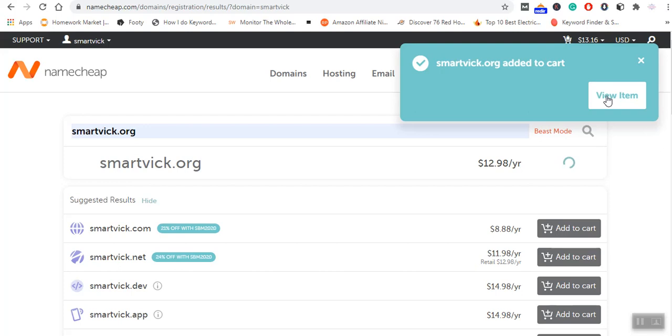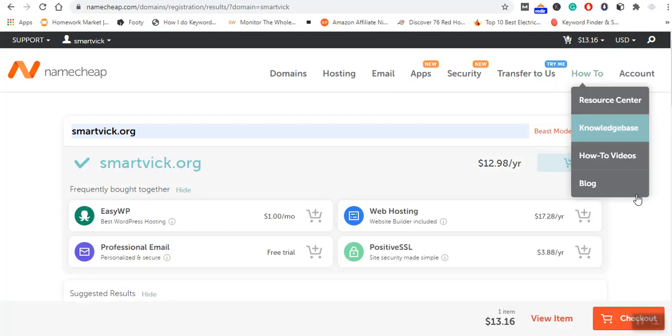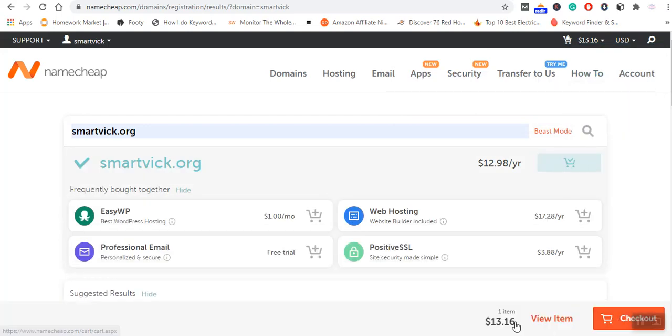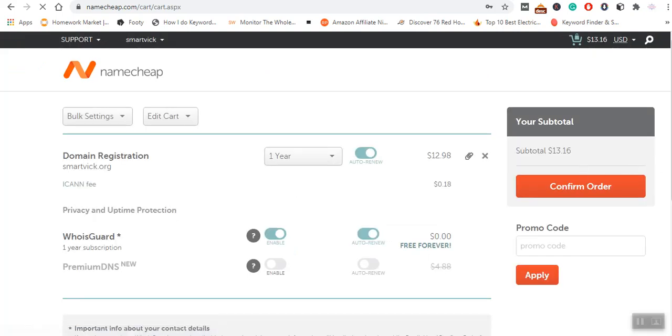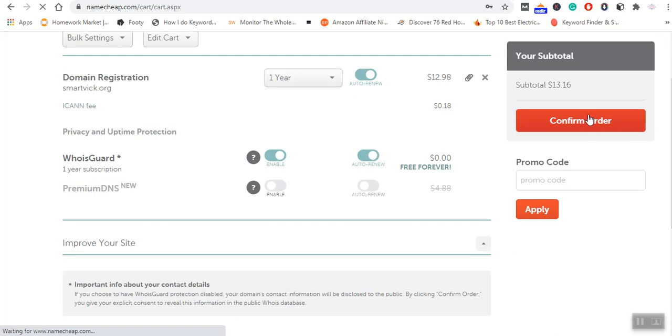Once I've added it to cart, I can view it, or rather I can check out, and you can see the total item comes to $13.16. I can check out. Then I can confirm my order.